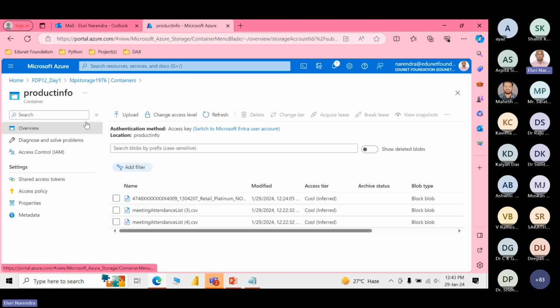I'm getting inside this product info container and see here. Meeting attendance: 3 files have been generated. So all are cool, which means this is for a person who wants to access these sources very rarely. So that is how you can see.